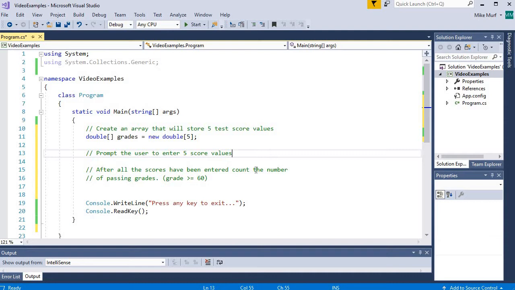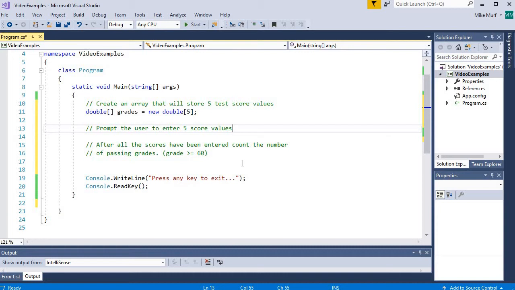There are 2 ways to loop over an array. I can loop by index, or I can loop by value. Looping by index allows me to read and write from the array, but looping by value only allows me to read. So I'm trying to enter values. This is a write operation. So I have to iterate by index in order to do this work. So let's create a loop that's going to iterate by index.